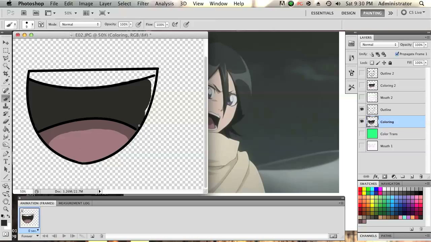So I'm trying to get that last little black spot. Perfect. Alright, finally we're going to add the white for the teeth. I'm going to show you how to do just a basic 2-frame animation after this, and we're going to possibly move on from there in the future after that.